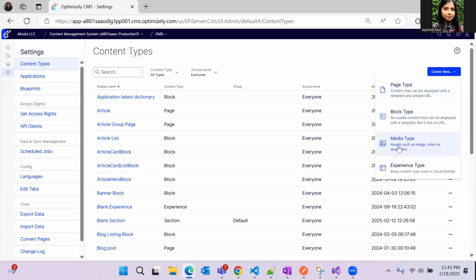Then we have media type, which has assets like image, video, or documents. Then we have experience type. This can also be used to hold all the content of the page or all the components. The difference between the page type and the experience type is that the page type is not editable in the visual builder, but the experience type will be editable in the visual builder. We'll talk about it later in detail.